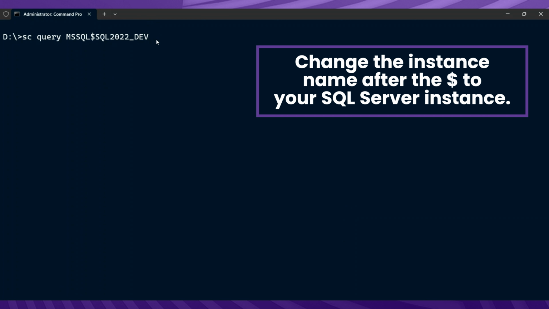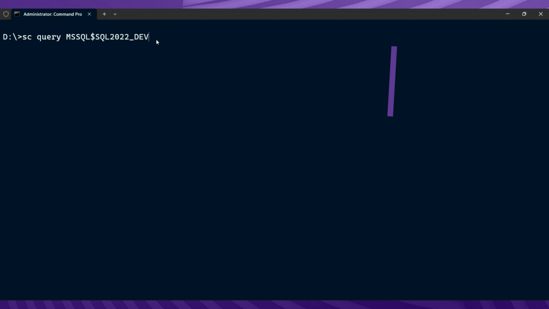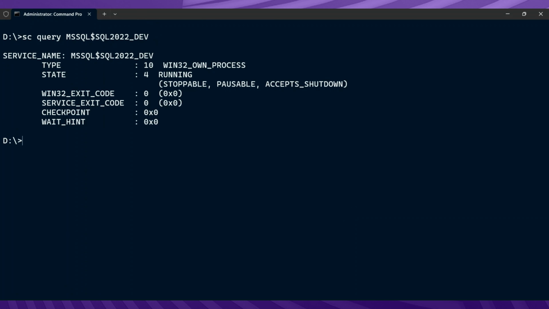Verify the SQL Server service is running by entering this command in the command prompt. The state is set to running, so our SQL Server has been installed and the service is running.